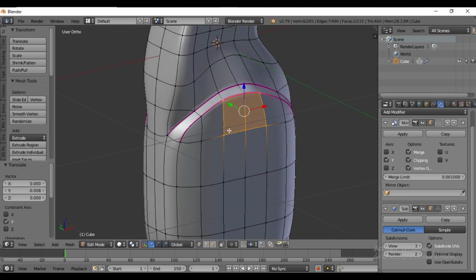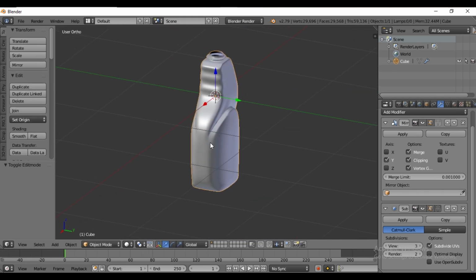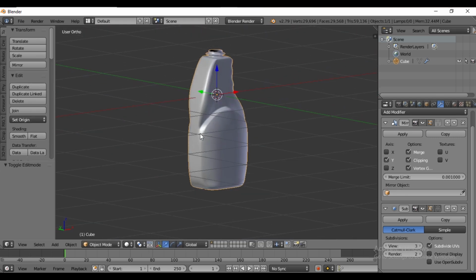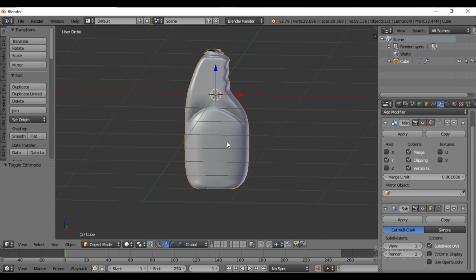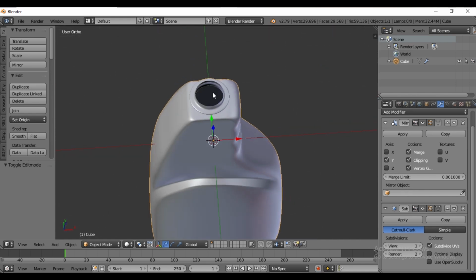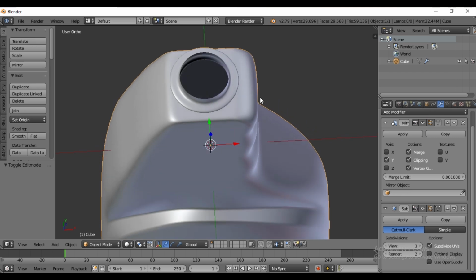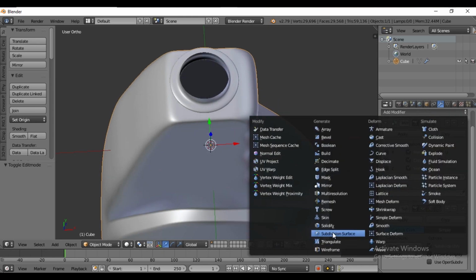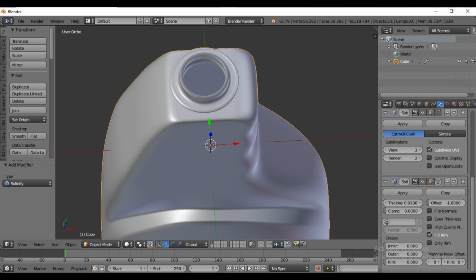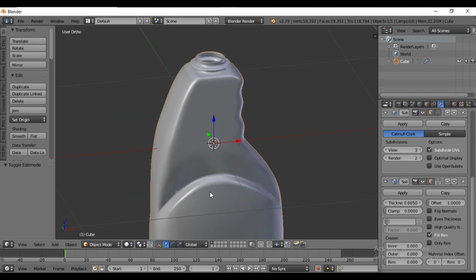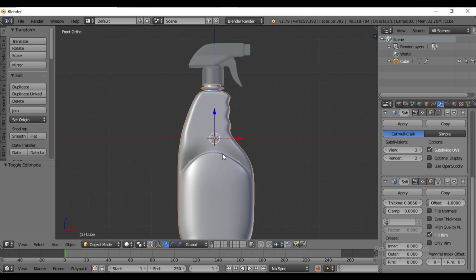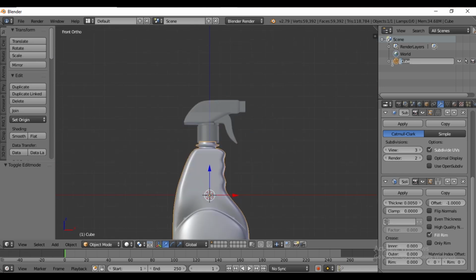Switch back to object mode to check the edges. And this is nice. Once the shape is finalized, add a Solidify modifier for thickness, setting the thickness value to 0.005. Rename the cube to bottle.